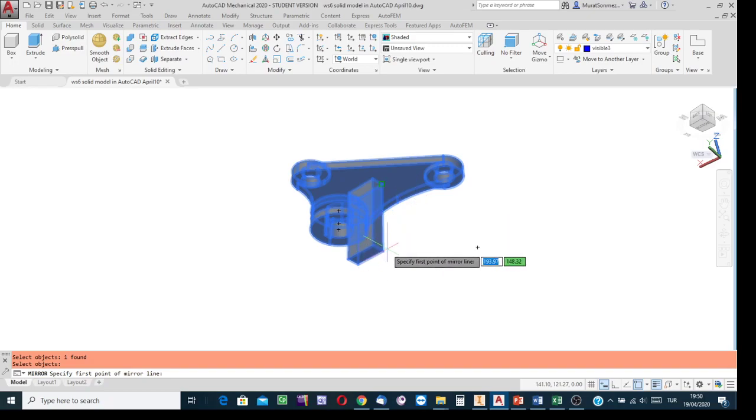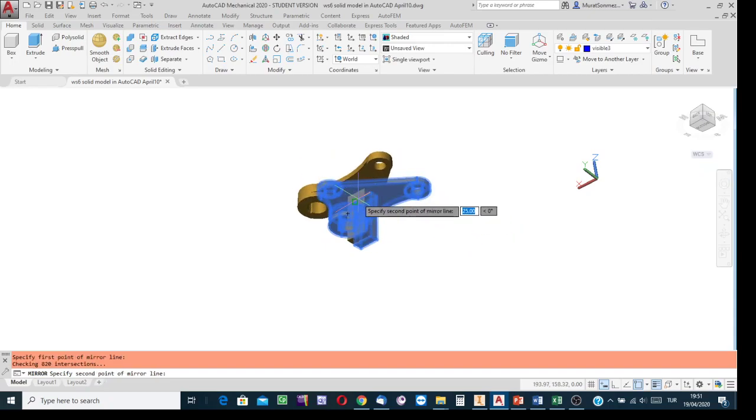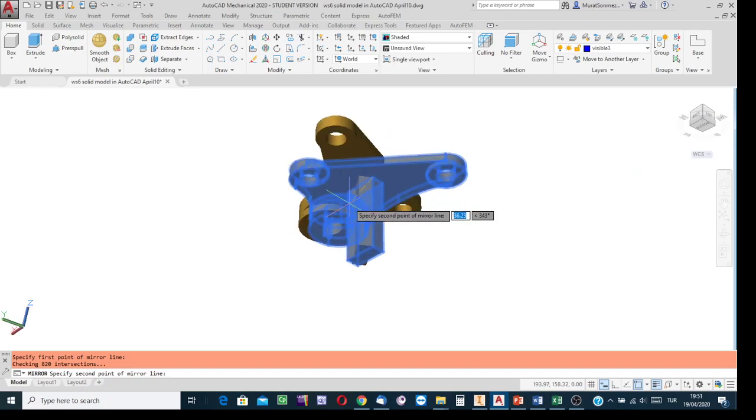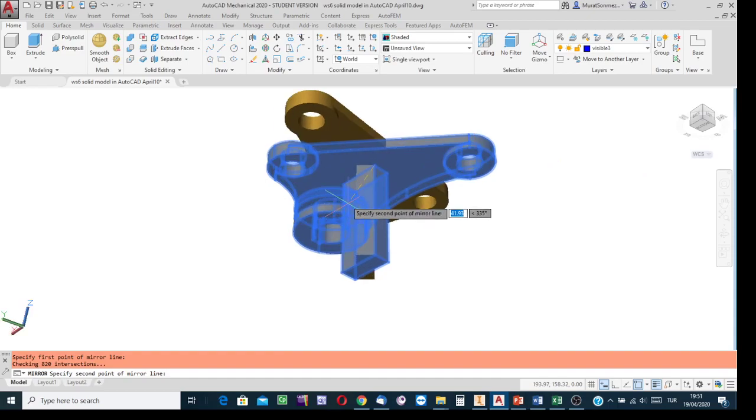The mirroring line, try to find a line and indicate. Of course, the line now ready to be indicated in XY plane. Okay, say that this is the first point and this is the other point.